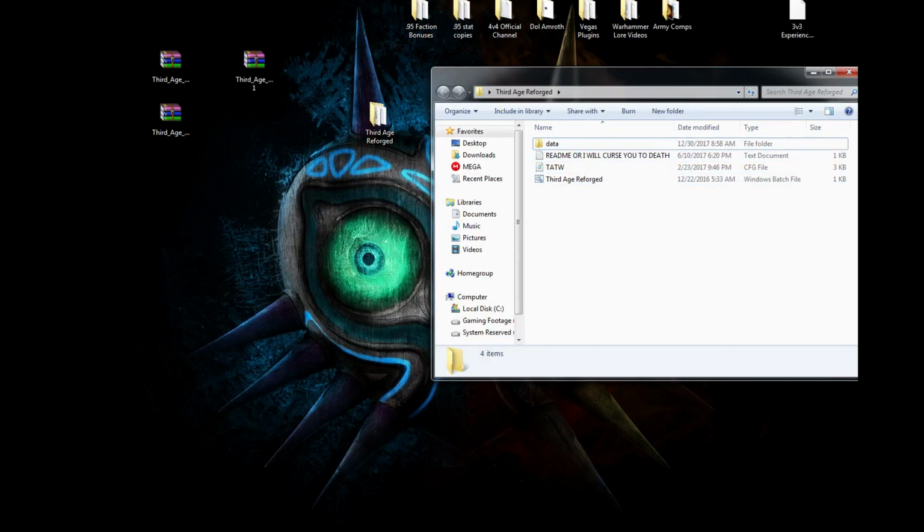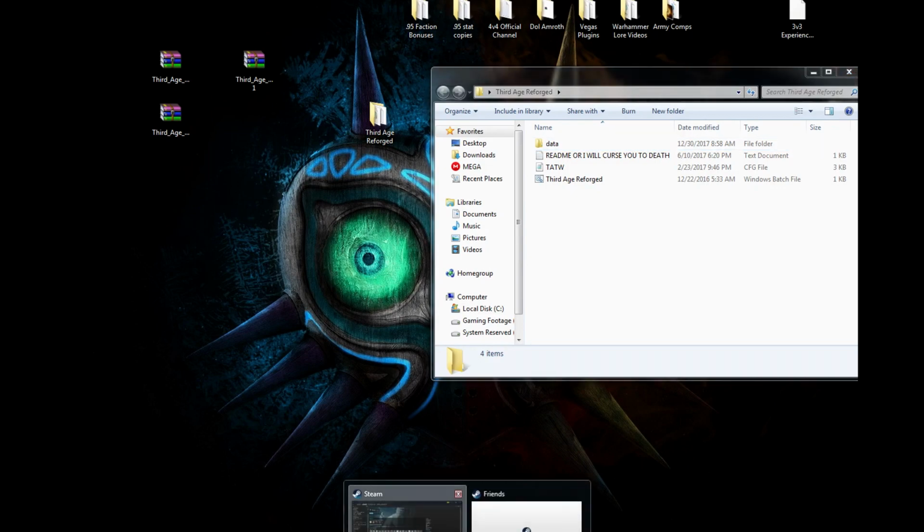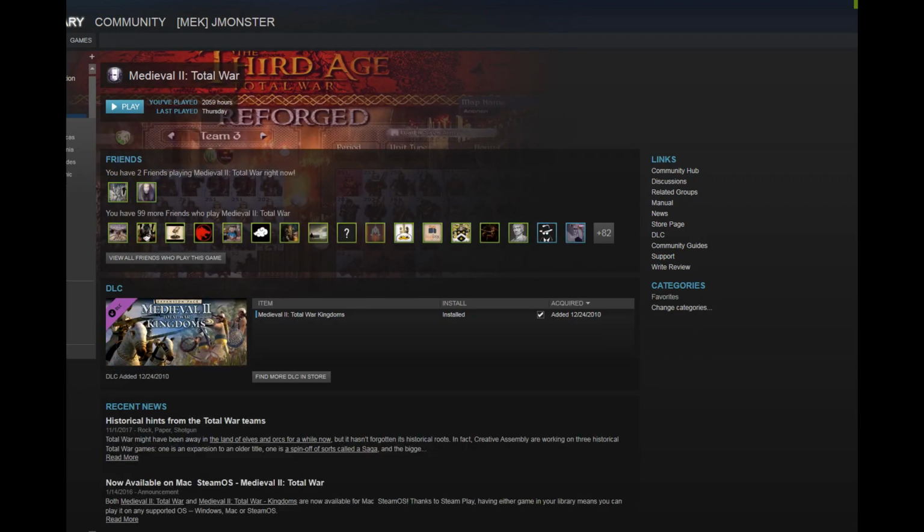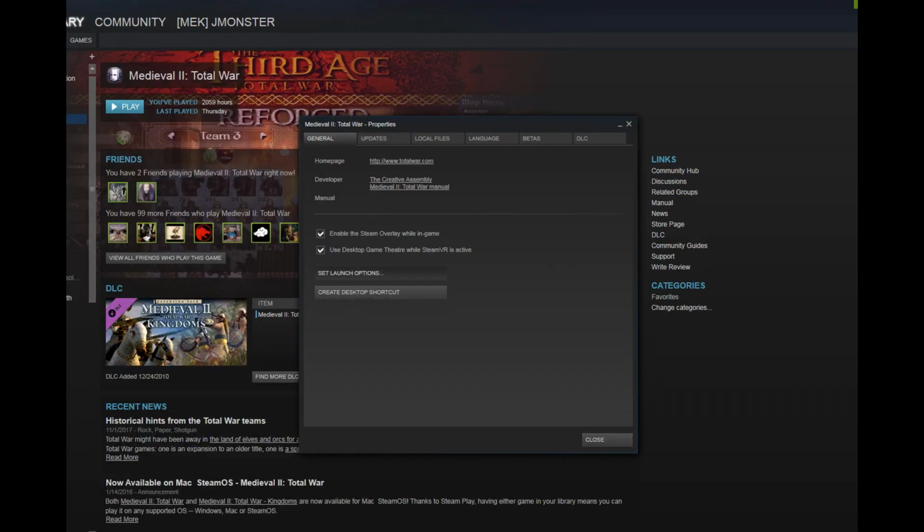Now, there's a couple things you need to do first. First and most important, oh, look at that. You can see my very extensive Steam library. Not that big. Let's see here. So you're going to want to click on this. Go to Set Launch Options. See that in there? I'll let you take a good look at that.